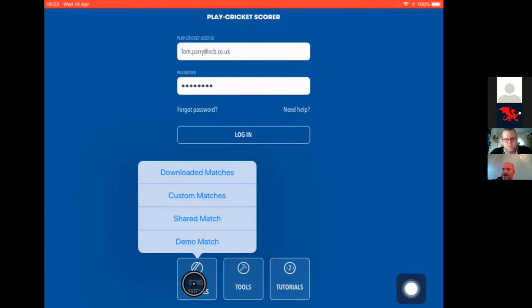But it's quite handy if you've got juniors who want to score, because to have a Playcricket account, you have to be over 16. So this is one of the ways we thought of getting around it: to allow someone to log in on their device and share the match to somebody else's device, and then they don't need to log in themselves.